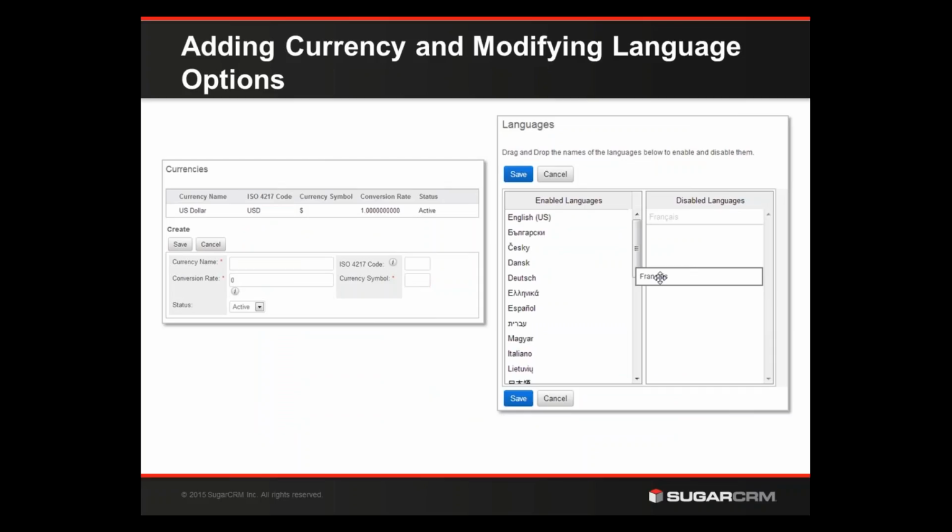Now the currency and the language are actually two different things. They're both underneath system settings on the admin page. The currency will allow you to add any type of currency that you want, whatever that conversion rate may be, whatever the ISO 4217 code is. If you don't know what that is, you can Google it and it will tell you what the code is. And then whatever the symbol is. If it's a euro, you put the euro symbol. If it's a peso, the peso symbol, and so on. Also for languages, out of the box, here are all the languages on the left side that are enabled.